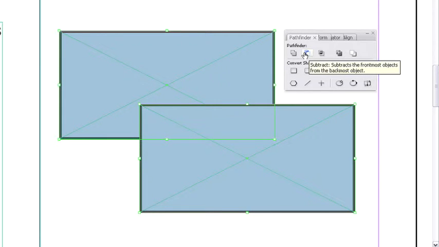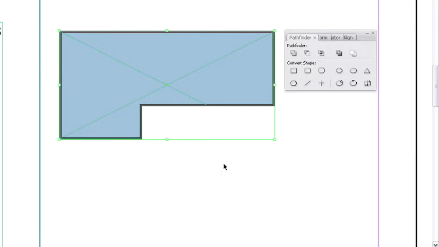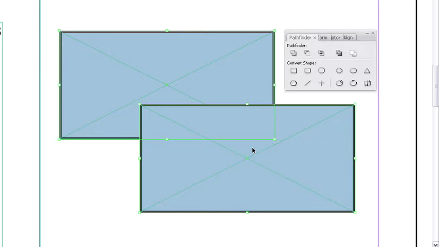The next one is Subtract. So this will take the frontmost object and basically use it as a punch, and it will punch out from the backmost object. So one click, and now that part is missing. So let's undo that again.